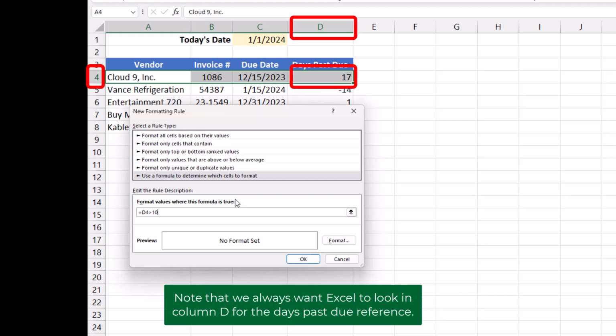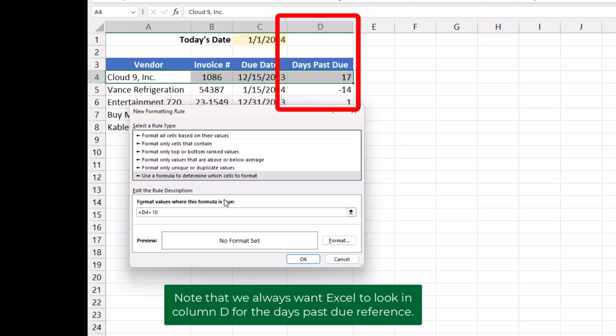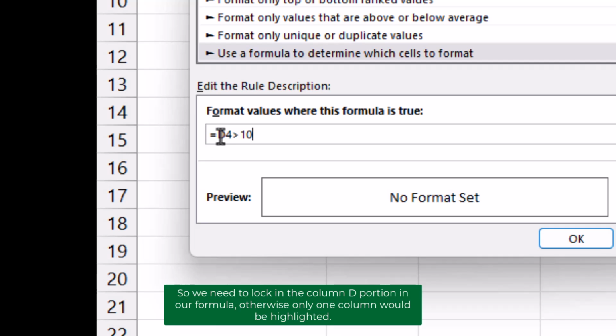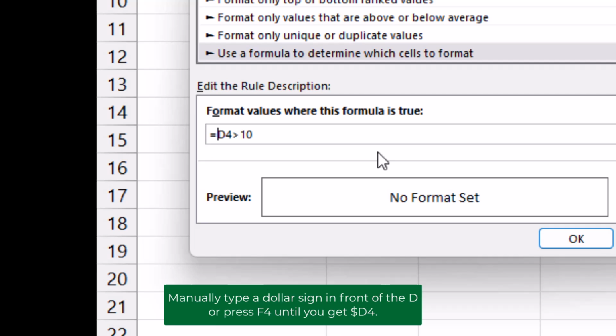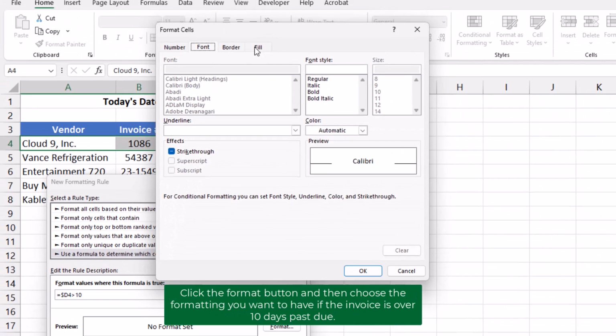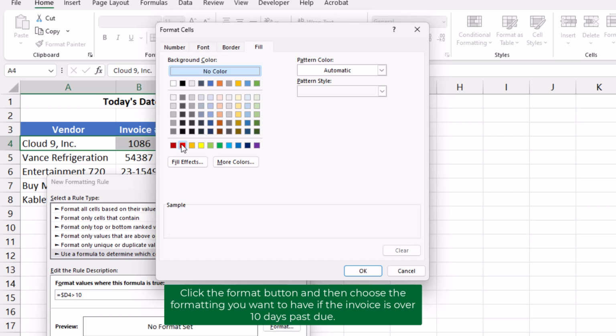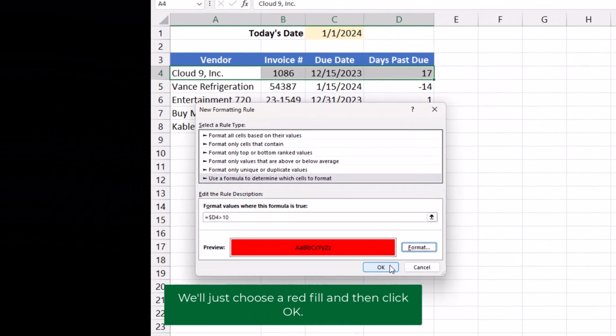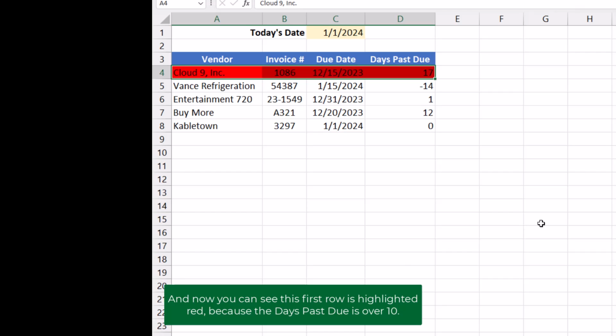Note that we always want Excel to look in column D for the past due reference. So we need to lock in the column D portion in our formula. Otherwise, only one column would be highlighted. Manually type a dollar sign in front of the D or press F4 until you get $D4. Click the Format button and then choose the formatting you want to have if the invoice is over 10 days past due. We'll just choose a red fill and then click OK. And now you can see this first row is highlighted red because the days past due is over 10.